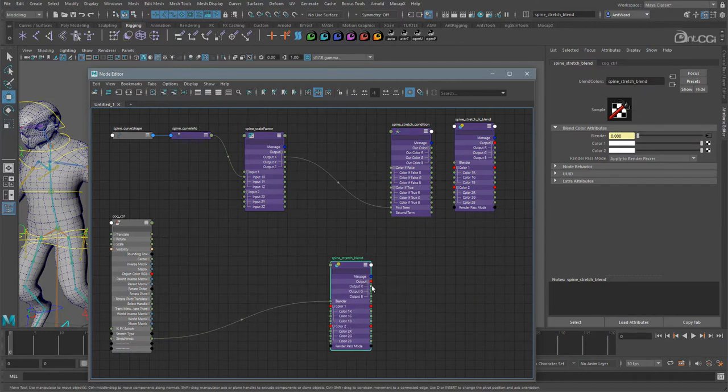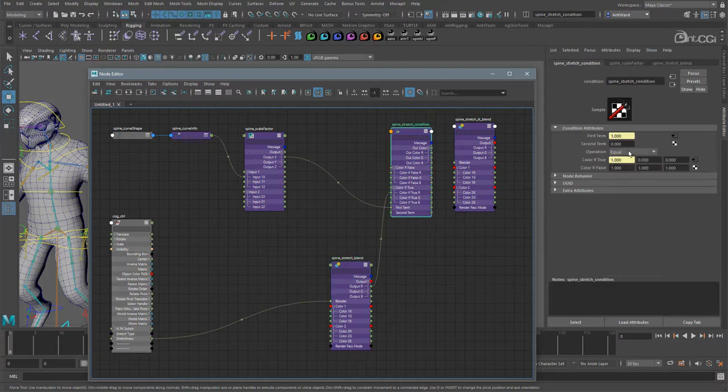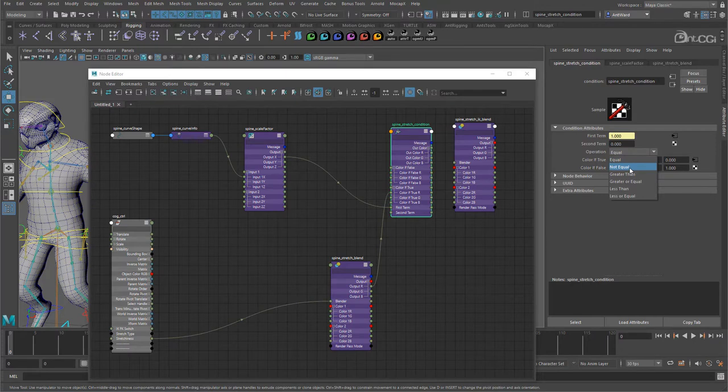Now connect output R from the Stretch Blend node to the Color If True R attribute. So when the condition is true, it will output the stretch value. We can use the operation attribute to adjust how the torso scales. But what we need are the not equal, greater or equal, and less or equal options, which are equivalent to numbers 1, 3, and 5 in the menu.